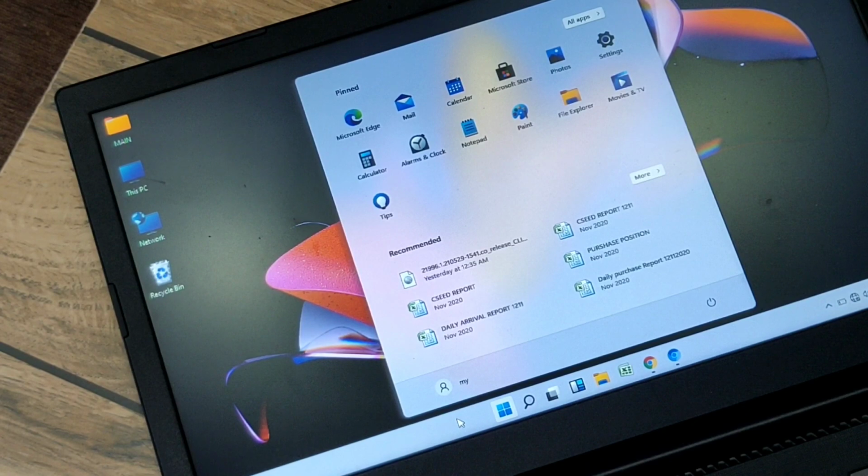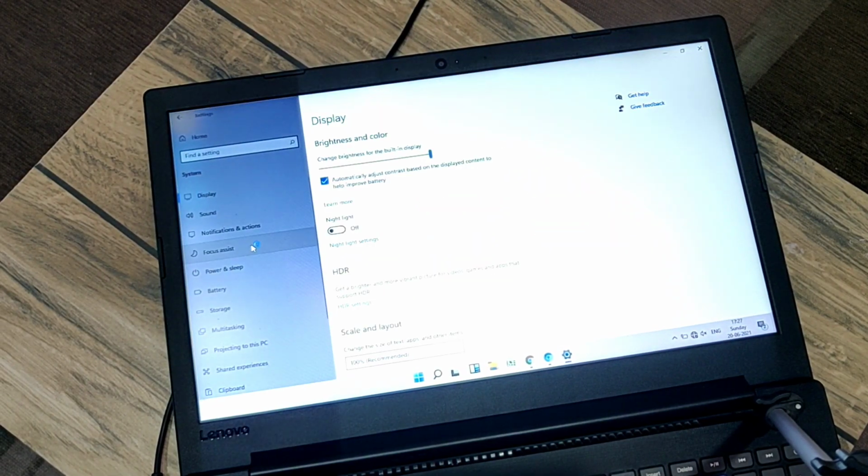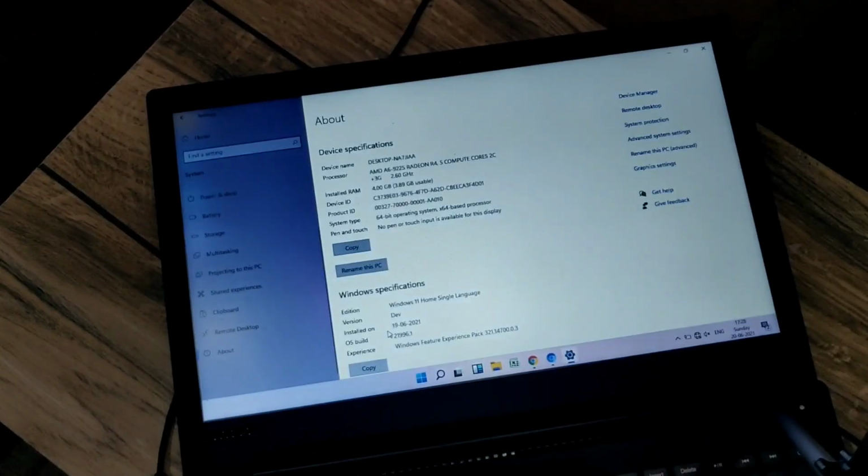You get the new tab, My Computer. There you will get the change account settings, lock and sign out options. Beside that you get the power options. When you go to the settings about option, you will see the Windows 11 Experience build details, as this is the leaked build ahead of the launch.